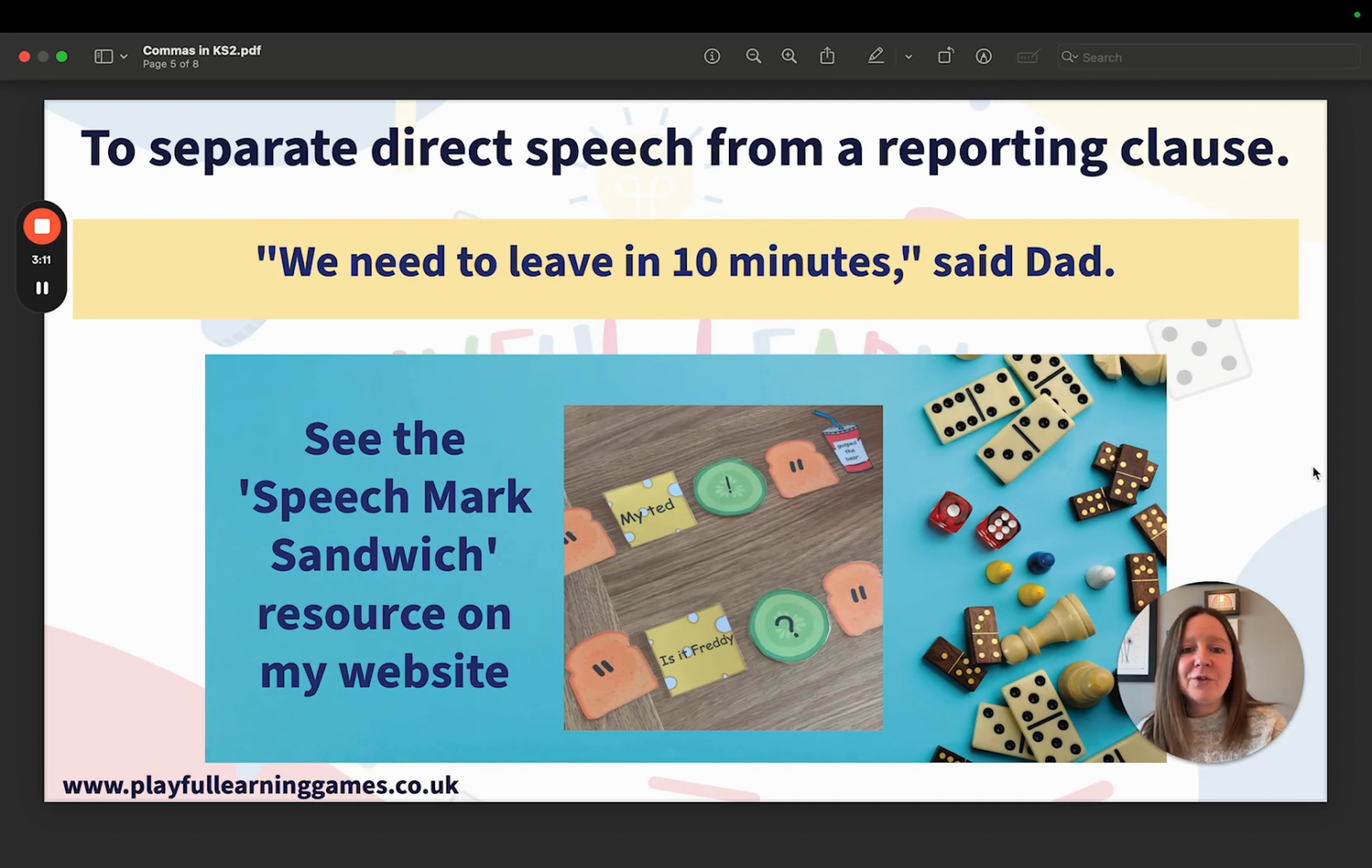You can download your own version of those images that you can see there, one with some sentences and punctuation on and one that you can write your own on. And this is great for not only learning about sentence punctuation, but then they can also think about where they would put the comma within that sentence to separate the direct speech from the reporting clause.